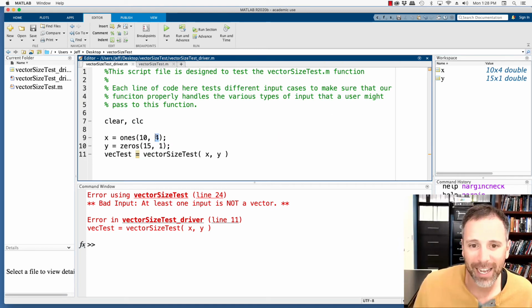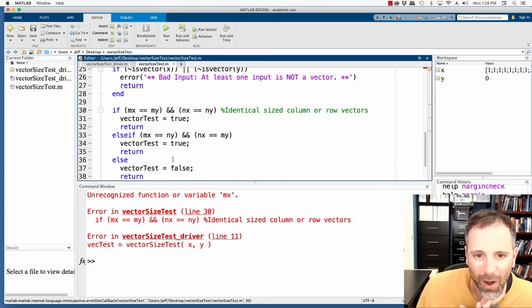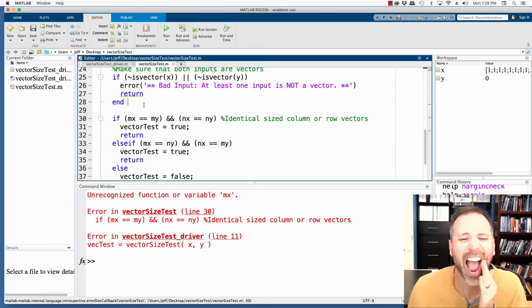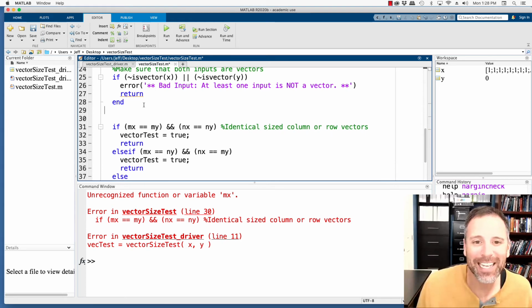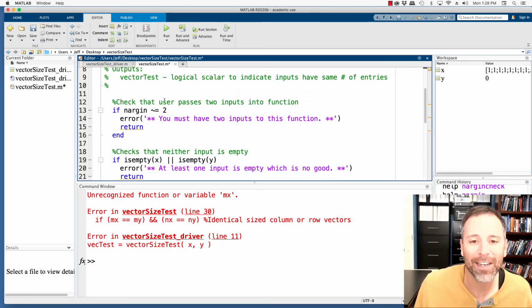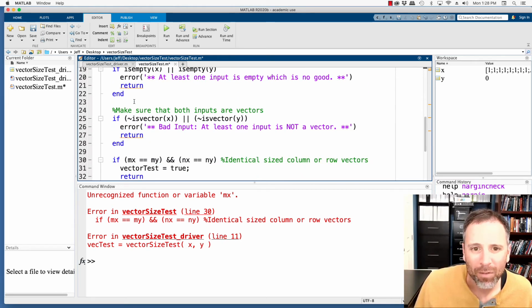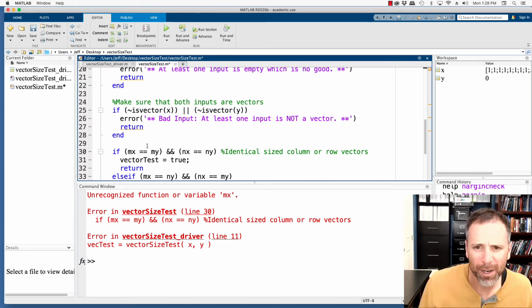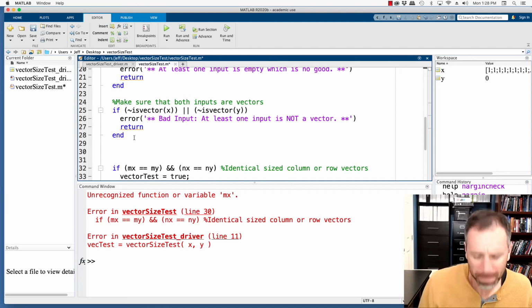So let's go ahead and check. Let's pass a 10 by 4. We've already done that; we've already checked that matrices don't work. Let's do a 1 by 1 and a 10 by 1. Oh, and when I did this, of course, MATLAB is getting angry with me because I haven't yet gotten the dimensions. Let's do the dimensions right above. Let's do them here, actually.